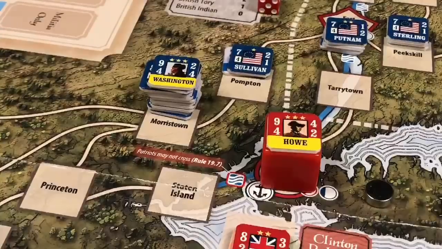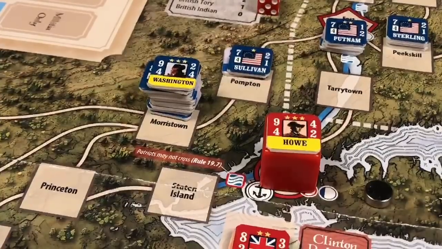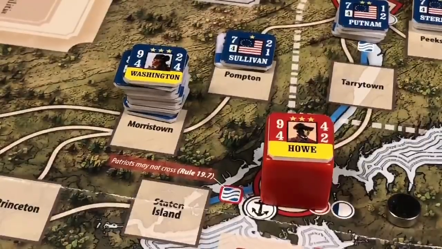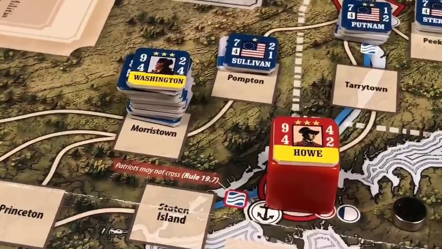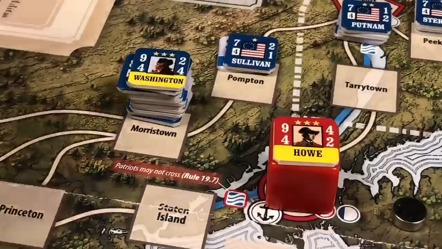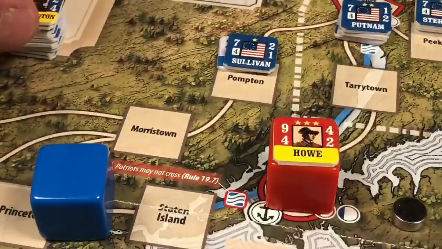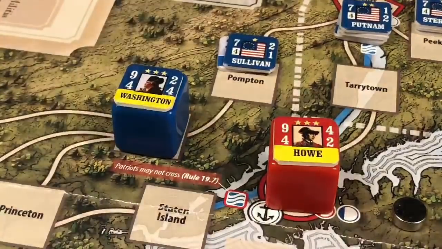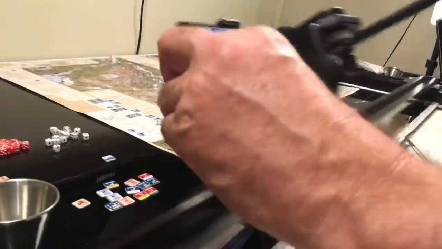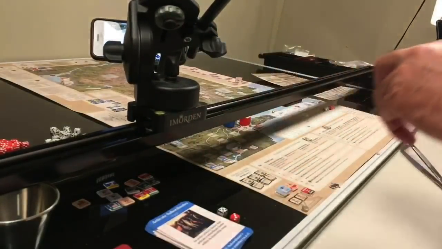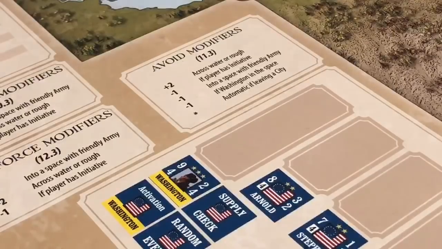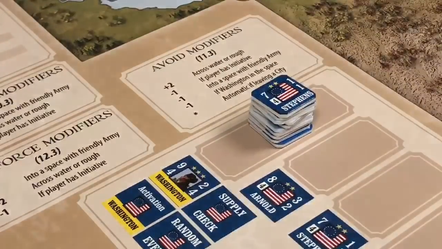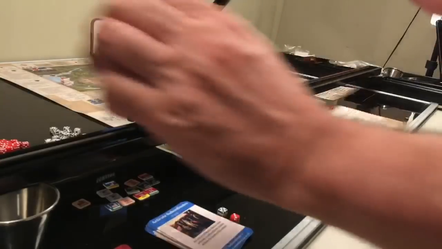You get a little block, it looks nice. And if Eurogamers are watching it, they'll say, hey, that's a Euro game. No, it's not really a Euro game, but it has a little cube. So we would probably do the same for Washington. Let's leave Washington here at Morristown, and then we go to his box there and place the cube. There you go. So that would be that.